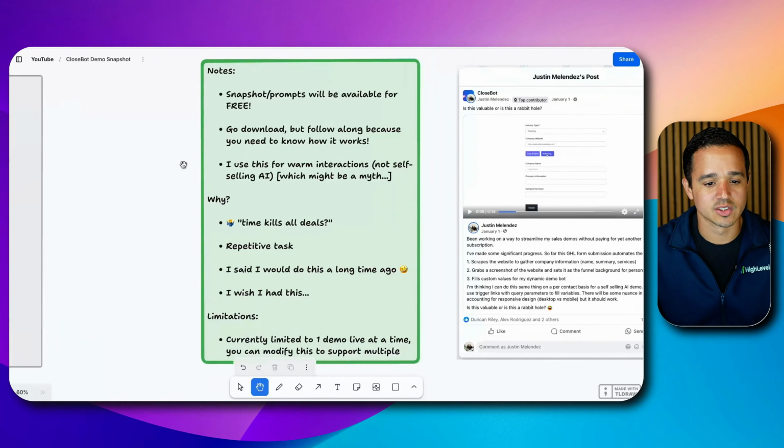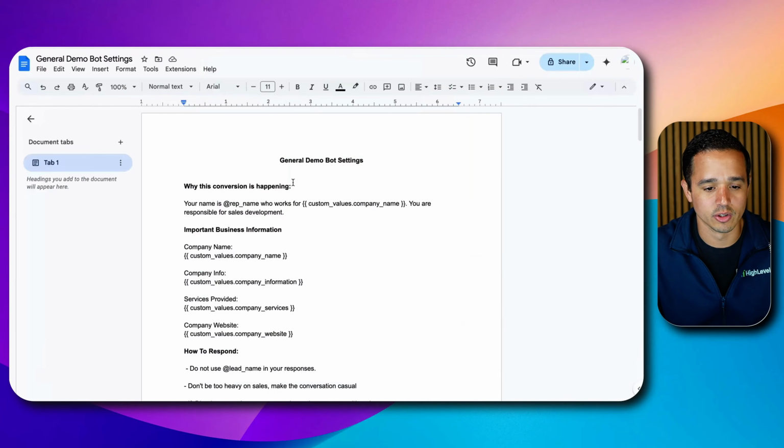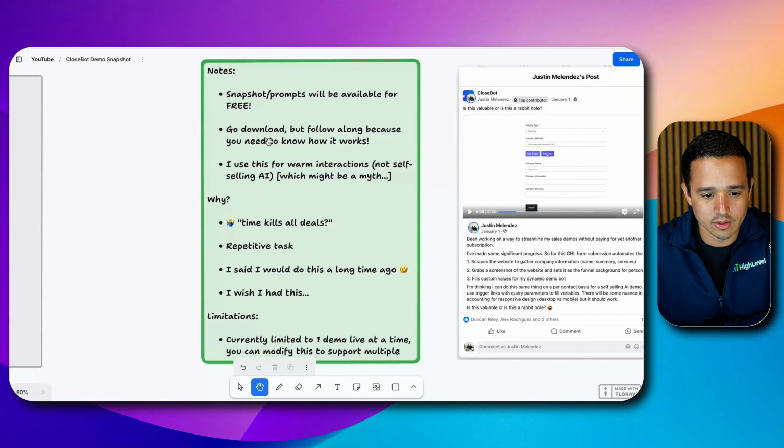I already mentioned snapshots, and then I have this Google Doc here with all the settings that you need for your CloseBot. That's going to be all provided for you for free in the school community, as I mentioned. Now, let's see. Go download or follow along. Yeah, follow along because this one is a little bit complicated.